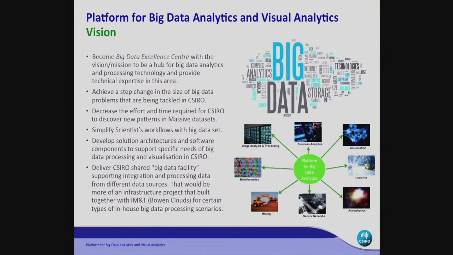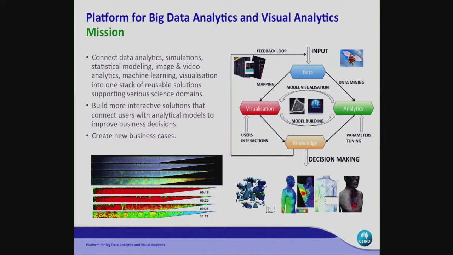So our vision in the project is to build some kind of data excellence center as a hub connecting different scientific domains. Our platform is collaborating with many different divisions or flagships inside CSIRO, and we're trying to connect with many different people doing many different things, for instance image analysis, business analytics, visualization, logistics, astrophysics. We're trying to bring the simplicity of the workflows to the scientists, and also develop unified solutions, which is actually a very hard task, as you know, to build something very general, but we're trying to do that. We're trying to connect data analytics, simulation, statistical modeling, image and video analytics, and machine learning into a reusable stack of solutions, and build more interactive solutions, going into more interactivity soon, and create new business cases, so get new grants and get the science evolving as well.